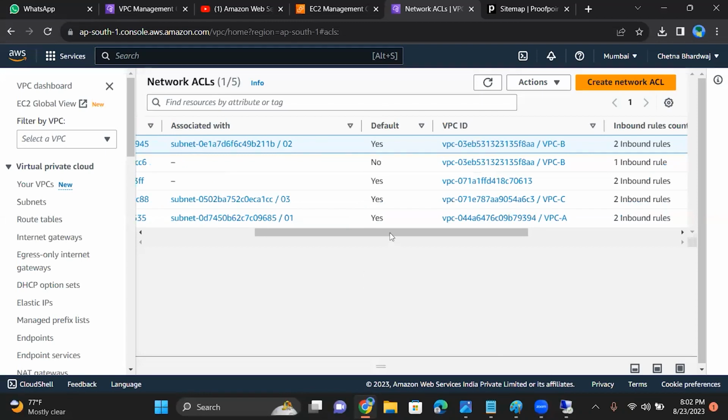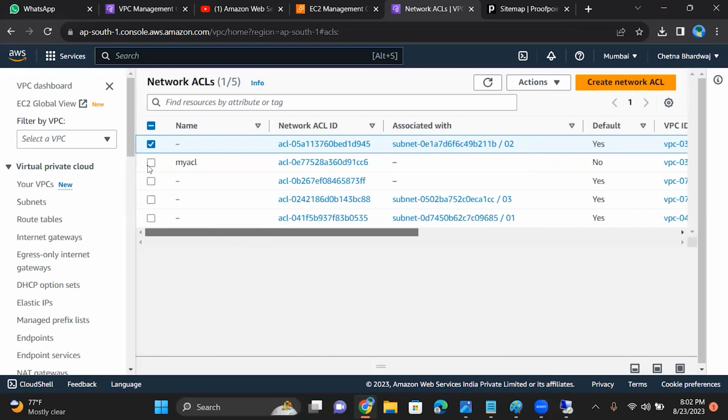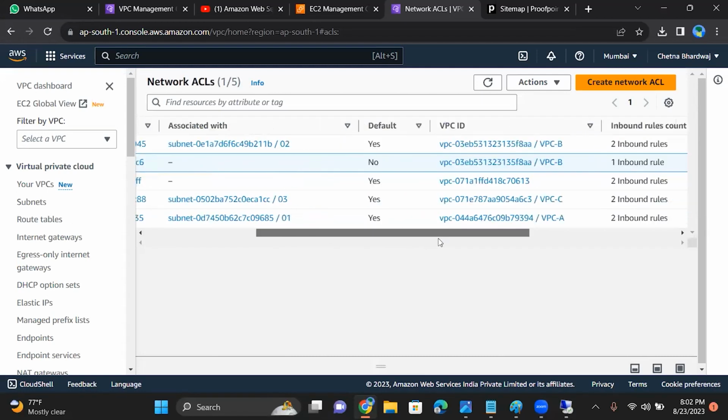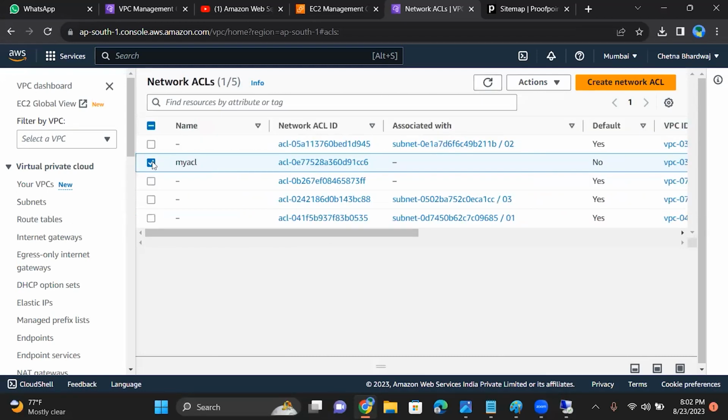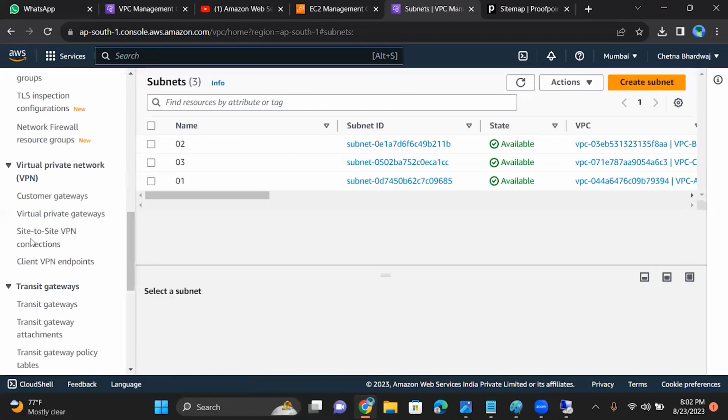Got it. So sometimes we just do have to refresh it. It's not showing the options.